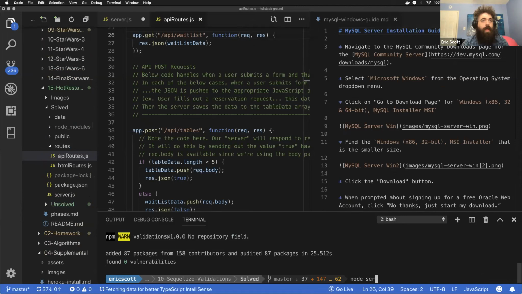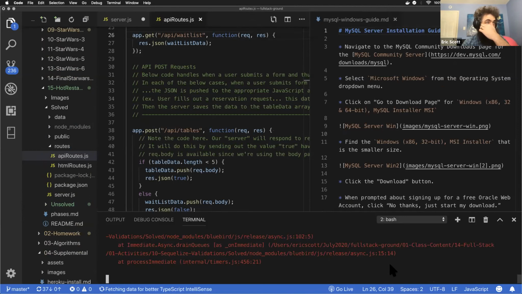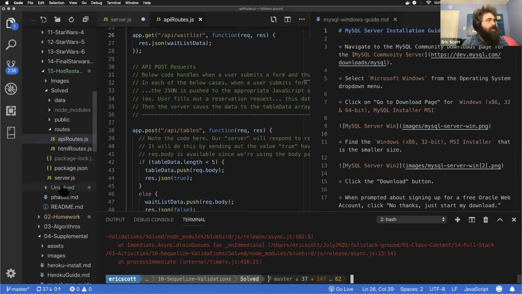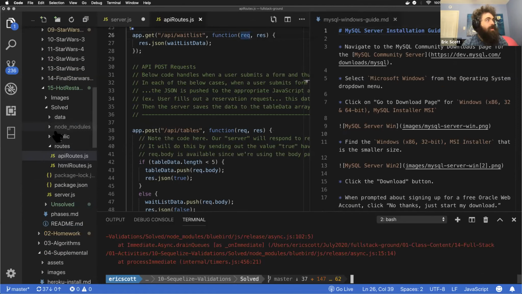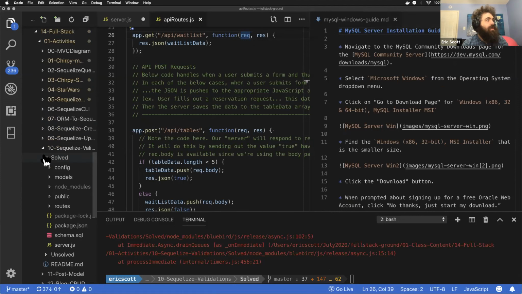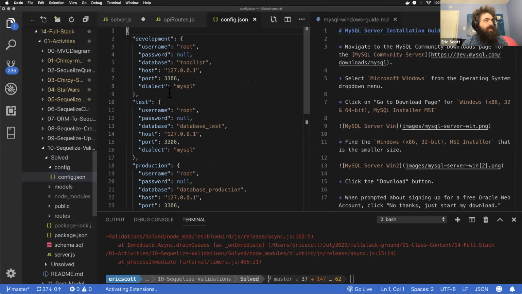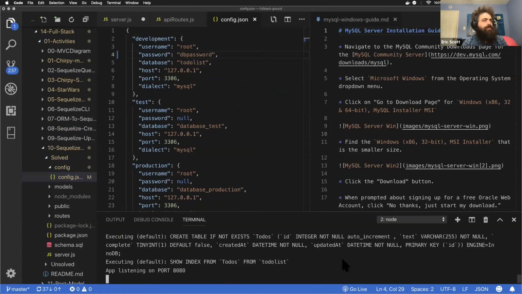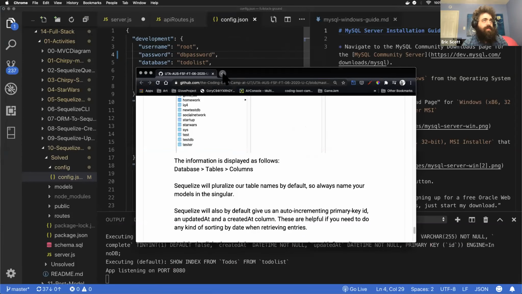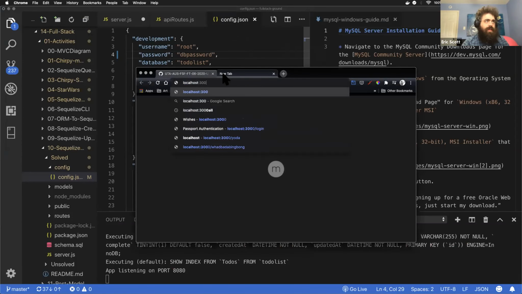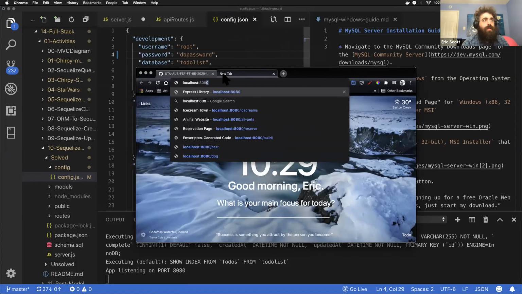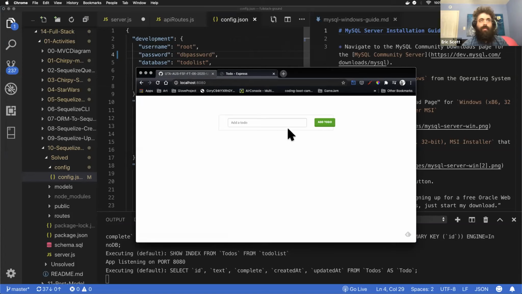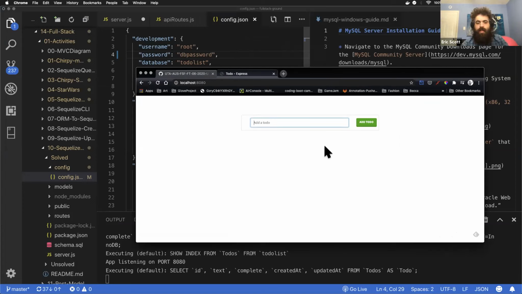All right. Give me just one second while I update the config on this. Config.json. There we go. All right, so let's go visit localhost 8080. And we've got a to-do app. So let's add a to-do.